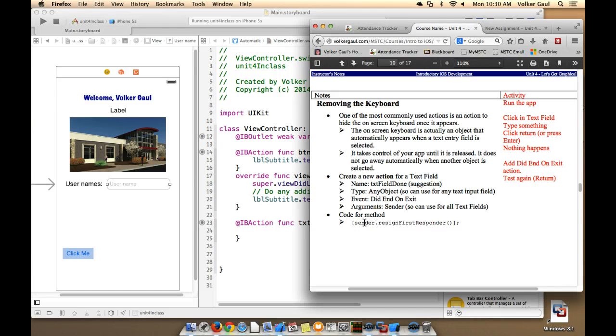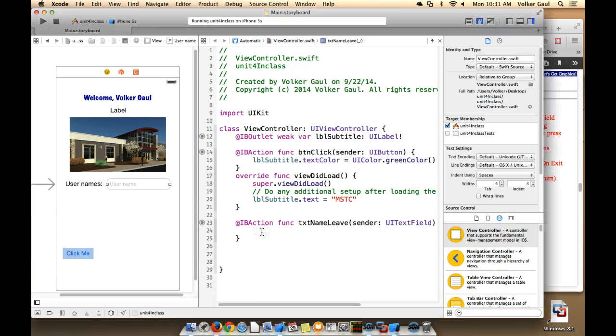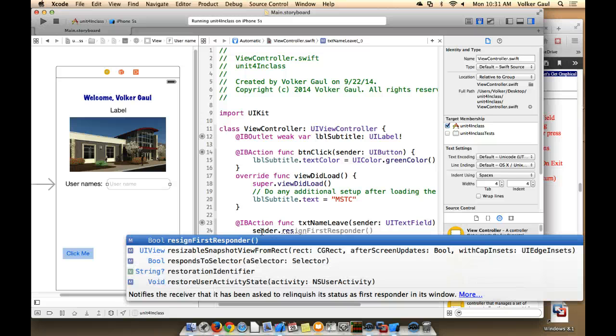Right. But what we're going to do is basically say, for whoever the sender was, there's a command that says resign first responder. Sounds like an EMS class or something, medical services, but that's basically focus. What we know of as focus in Visual Studio is the first responder. Who has focus? And you can resign the first responder, or you can set the first responder. So what I'm going to do in here is say sender dot, and then resign first responder. And that's all you need. You don't even need the square brackets anymore.